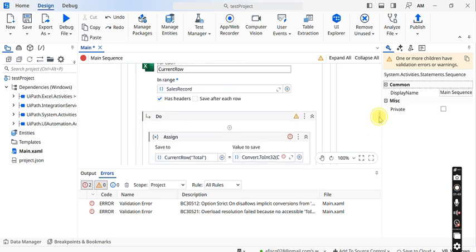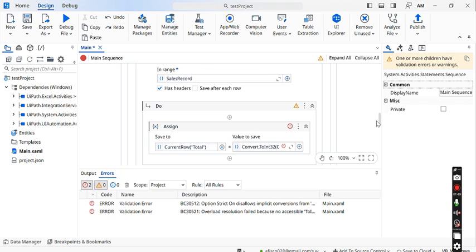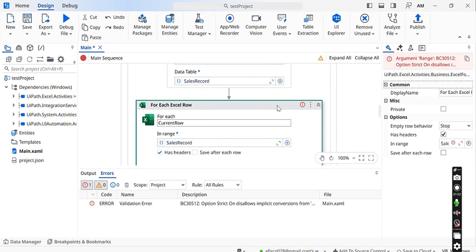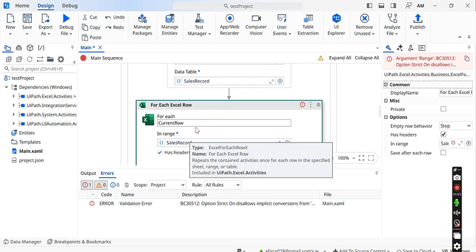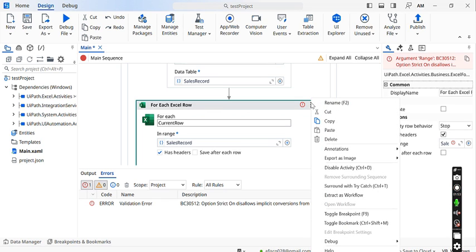So now let's fix this and know what's the problem, because sometimes it might be from typing. Current row. What we are supposed to use is not for each Excel row, because we are not working with an Excel row, but with data in a variable. We've already pulled all the data into a variable. So this is wrong.